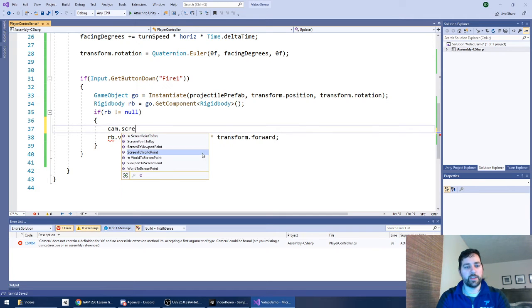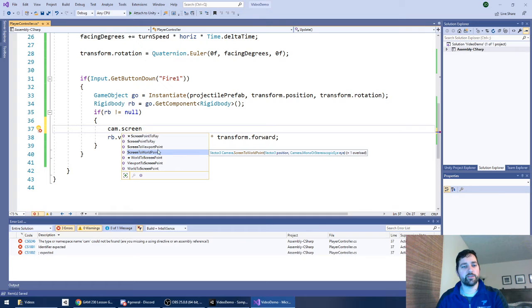One type of thing it can do, if you start typing in screen, there's screen point to ray, screen to viewport point, and screen to world point. And these are really, really handy functions. And then there are the reverse directions, like world to screen point. So screen to world point is really nice because you can give a position on the screen, so in screen coordinates, and it will tell you where that is in world coordinates.